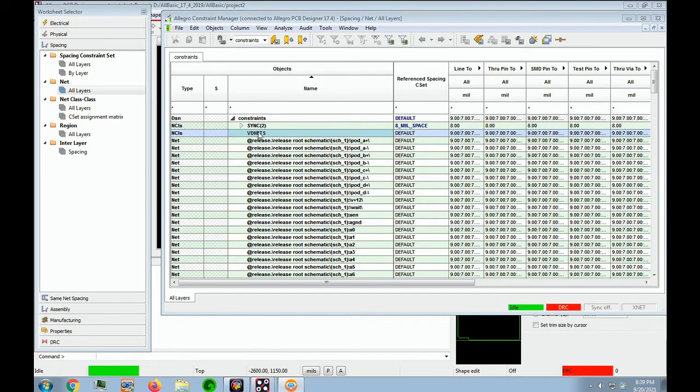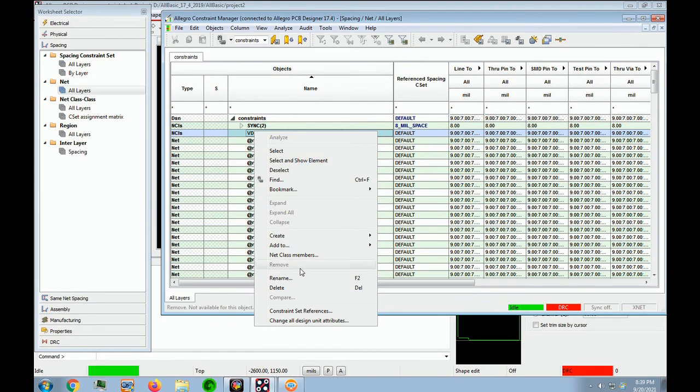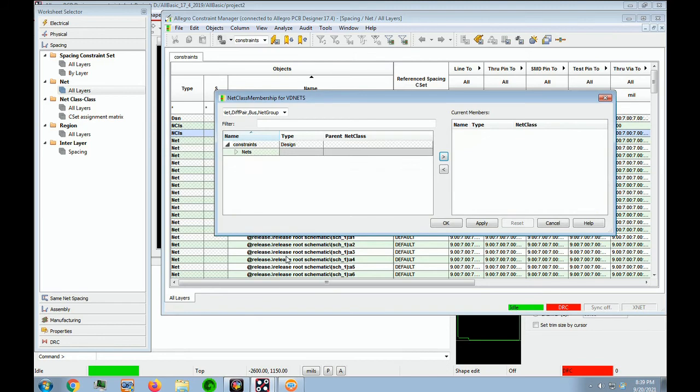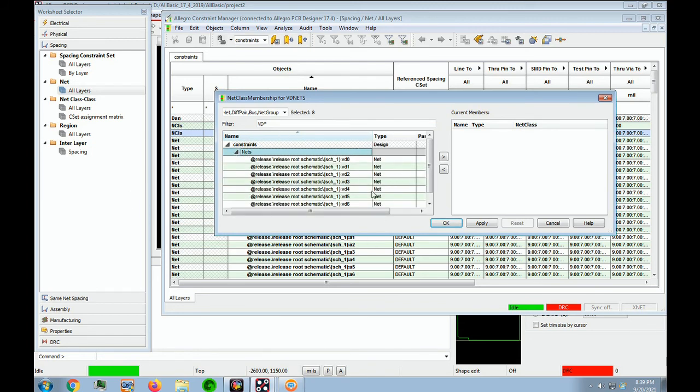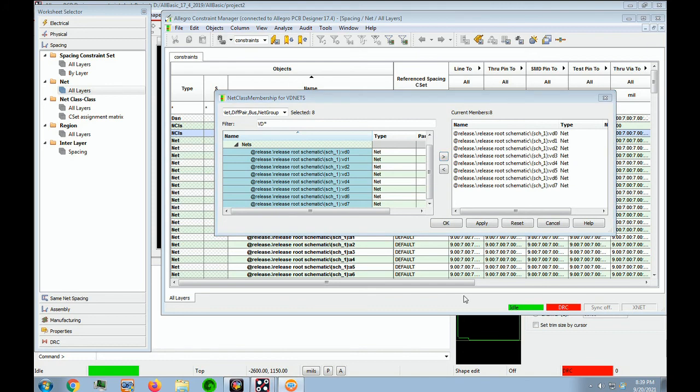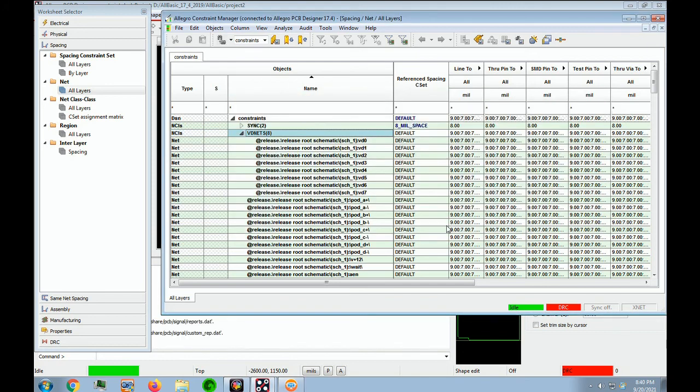We now right-click on VD nets and we say Net Class Members. And in the filter, we'll put a VD asterisk. And if we go to Nets, we see VD0 all the way to 7. And let's highlight all of those. And then we'll put them in here. And then we just say OK. All the VD nets are under the VD net class.